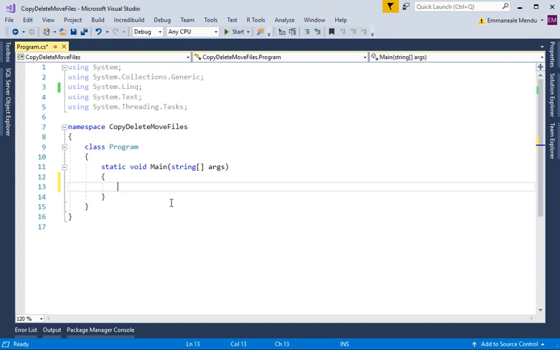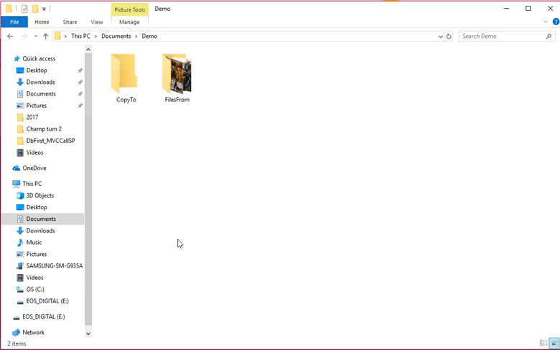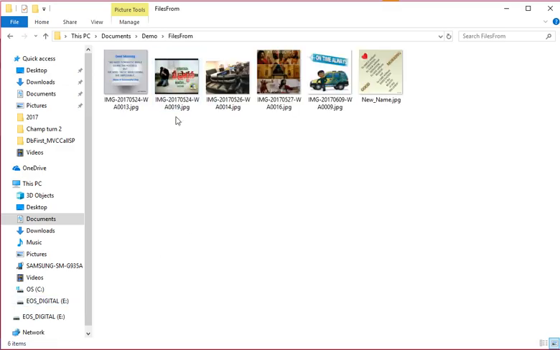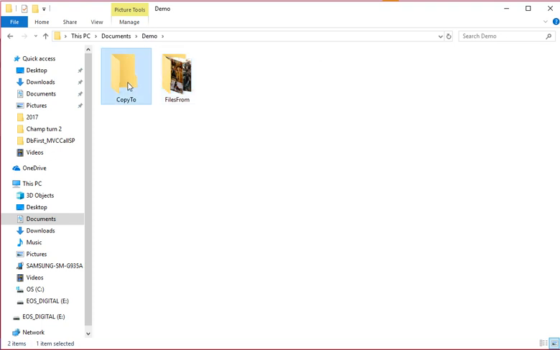In this main method, my goal is to play around with these two folders with these image files. I want to copy to this folder and I want to move to a different folder. I want to delete the files from the directory. I will show you all these actions now.